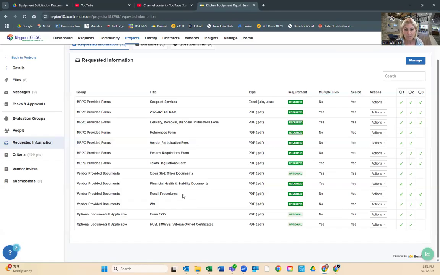Obviously, we need a current W-9. This needs to be dated pretty close to when you submit the bid. W-9s need to be in a one-year range during the school year. And so we just need you to sign that before you submit it.